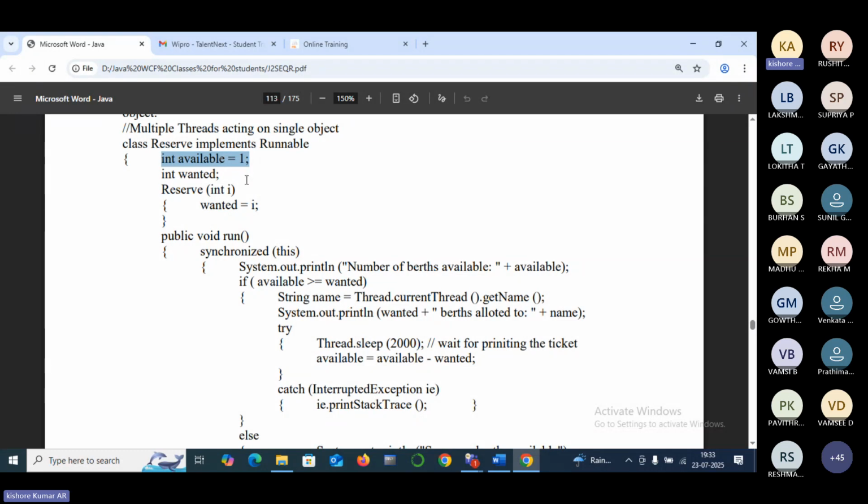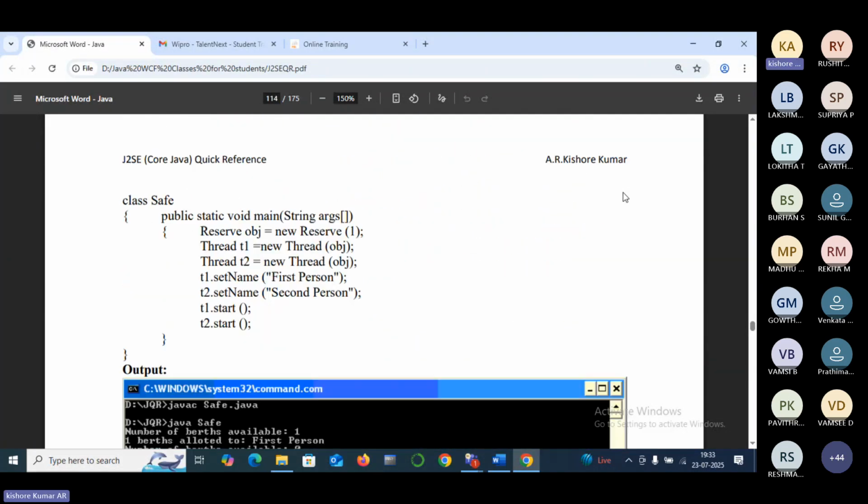So there is only one available seat. If anybody requests one seat, I am able to provide. Here I am writing a constructor with int i. If wanted is 1, I will update wanted as 1 like that. And then the run method I am providing here. And then public static void main. For that I am going to create only a single object, but for two threads from two different locations, I am asking for the same one ticket, and I am setting the thread names as first person and second person.